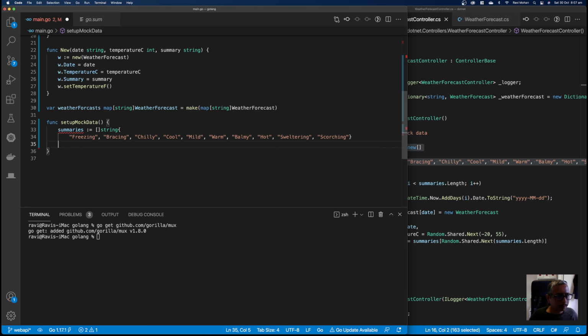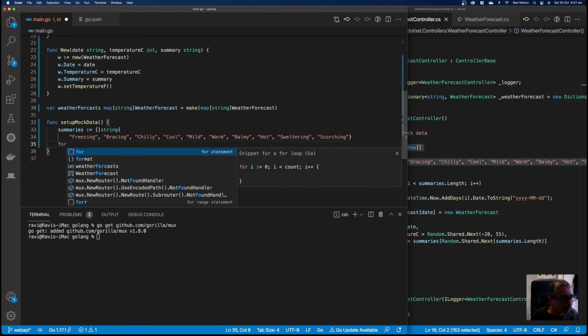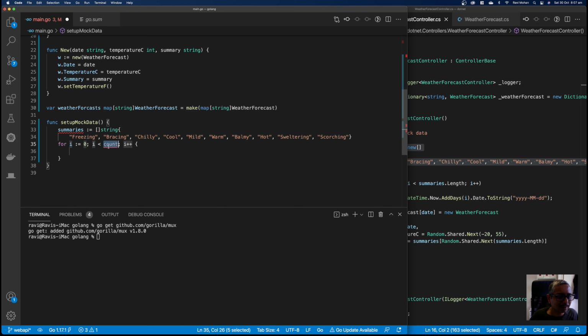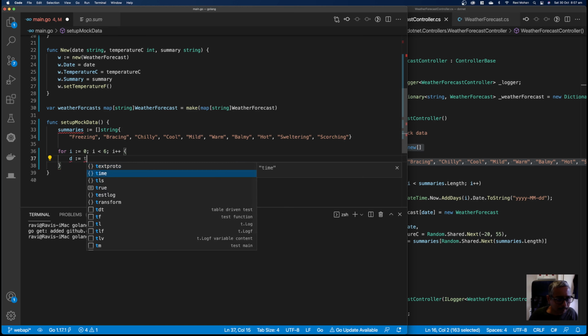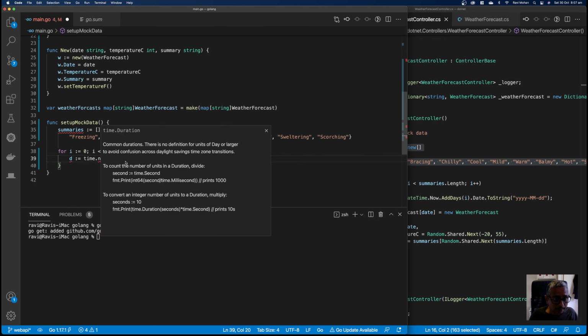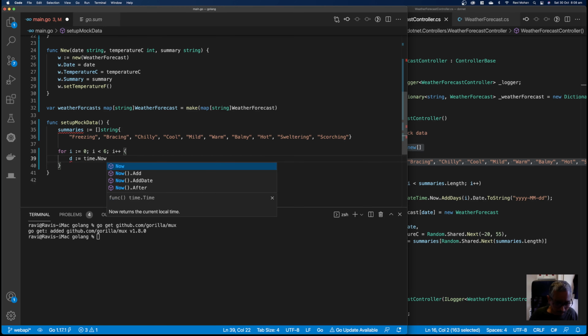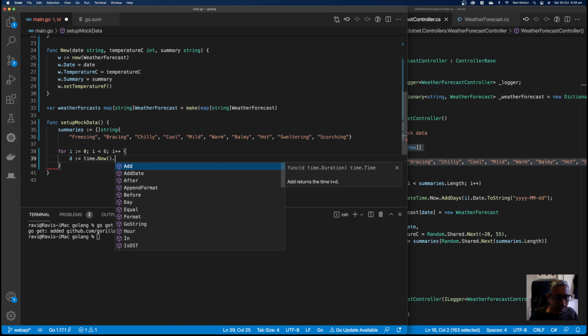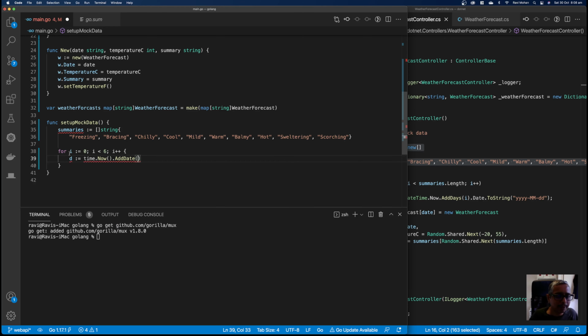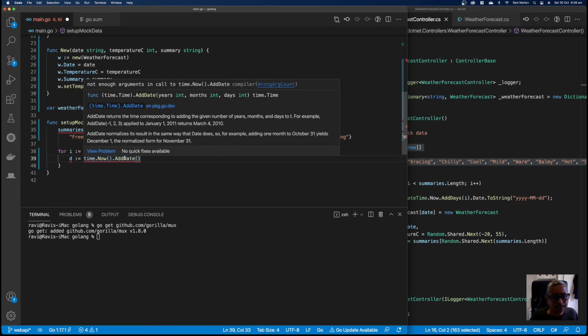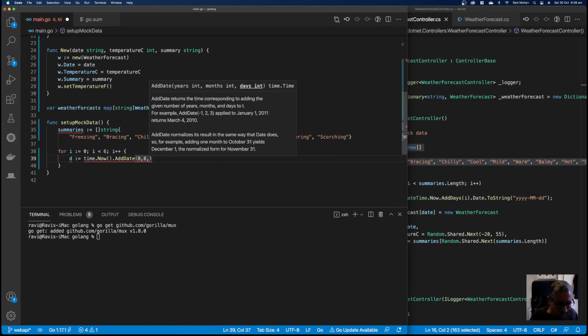Okay. Now, we will do a for loop on top of this. So for, let's create maybe 6 instances of the weather, and to create a weather we need the date, a temperature, and a summary. So let's say date d equals. To create a time instance in Golang, you need to use the time package. So time dot now gives you the current date time, and we will add a date. So add date takes in a year, month, and day. So here we'll say 0 years, 0 months, and 1 day.